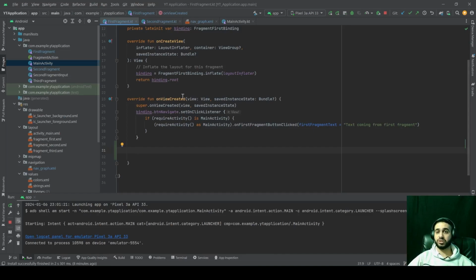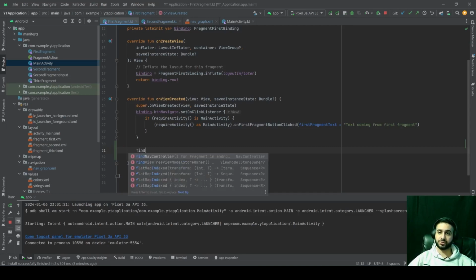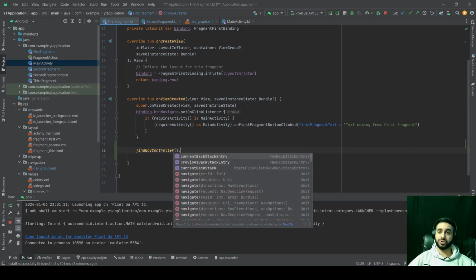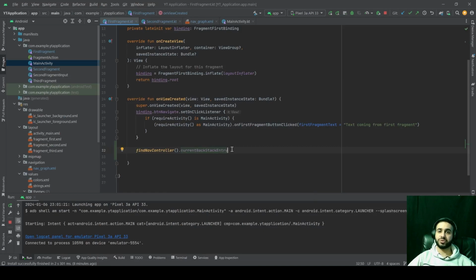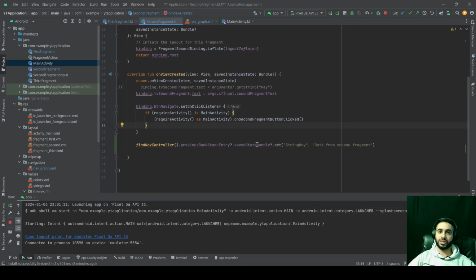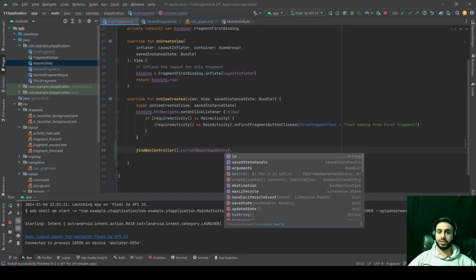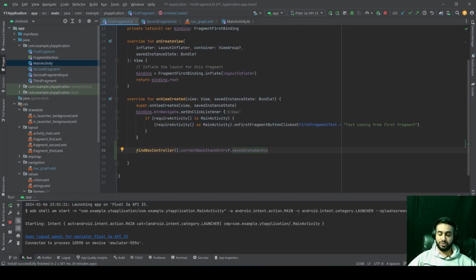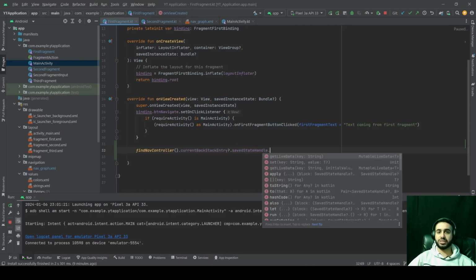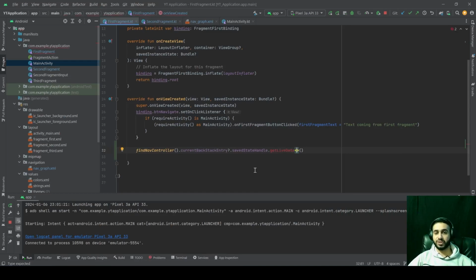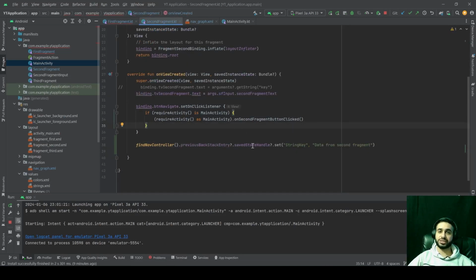So inside your onViewCreated, you will also try to find your NavController, but this time you will look into the current backstack entry because you want to observe that bundle inside your first fragment, inside the current destination in this case. So after that, add a null check and click on savedStateHandle. After that, you will want to access this method, the getLiveData. And here we need getLiveData because we want to observe the changes that are happening to this savedStateHandle.